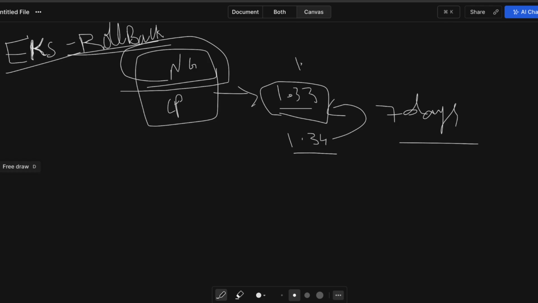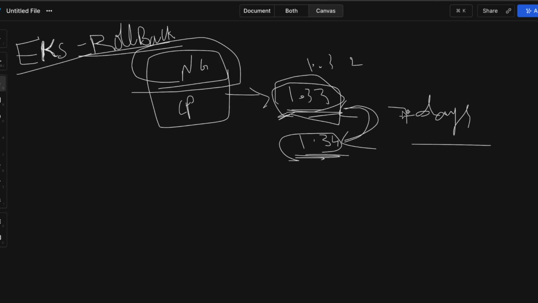Okay, that's the 7-day window. Regarding this rollback process, you need to understand one more thing: you cannot roll back to a version that you haven't used. That means when you started your cluster in 1.34, you cannot go back to 1.33. You can only roll back in the case where you have incrementally updated at least once.